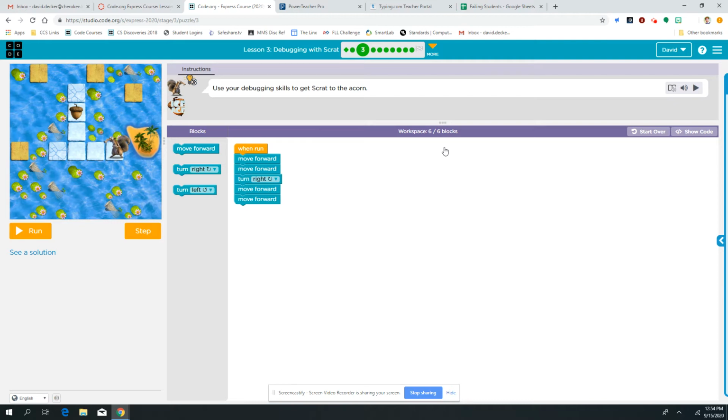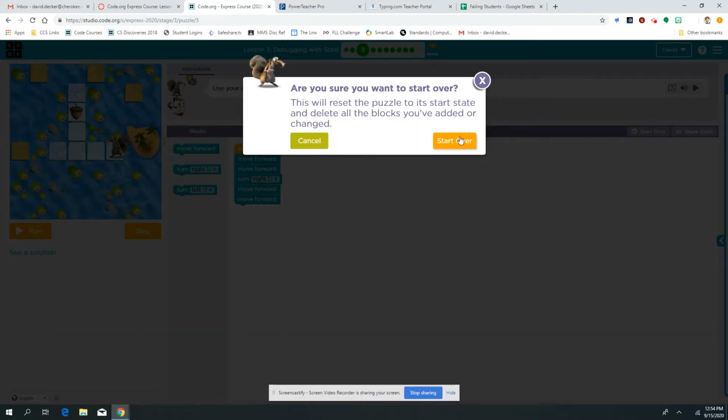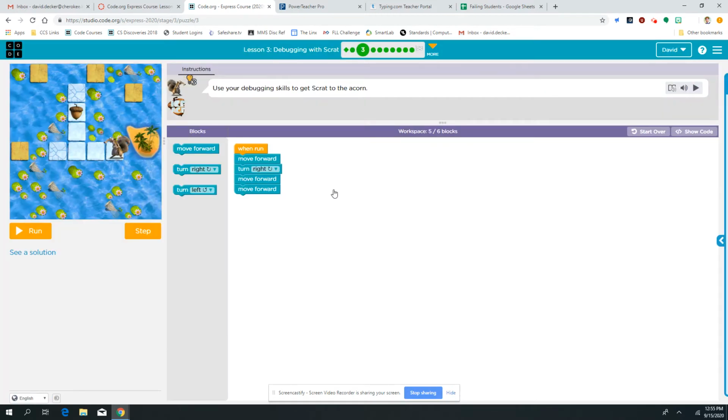Use your debugging skills to get Scrat to the Acorn. Let's start this over.